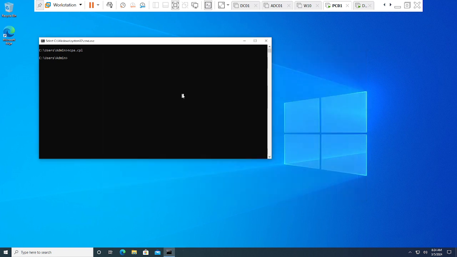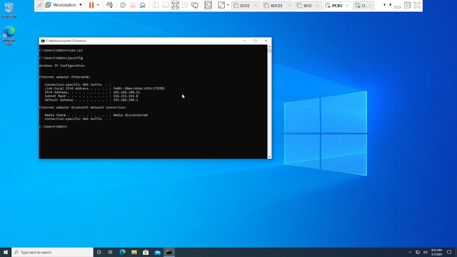Now you have added the IP address. How to check the IP address? Run the command ipconfig, and you see 192.168.190.21, 255.255.255.0, and gateway 192.168.190.1. So I am good with the IP address now. Okay, so that is how you need to add the IP address.